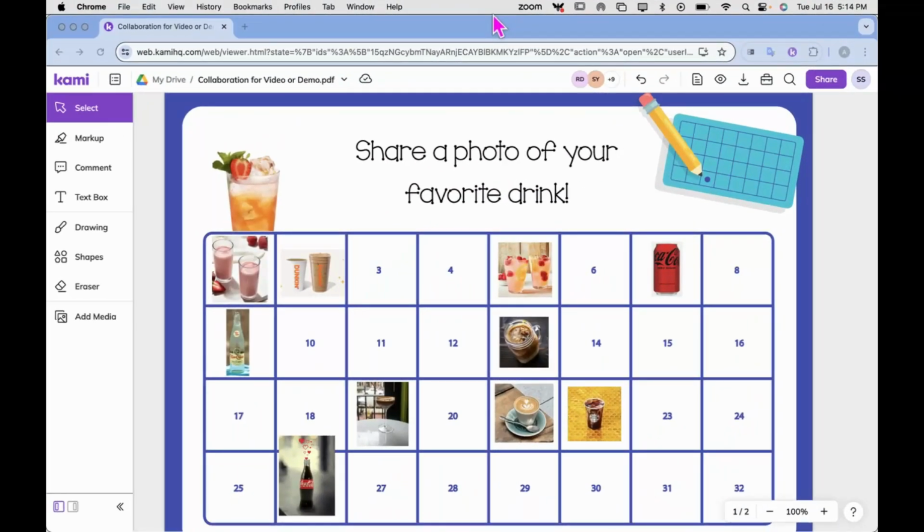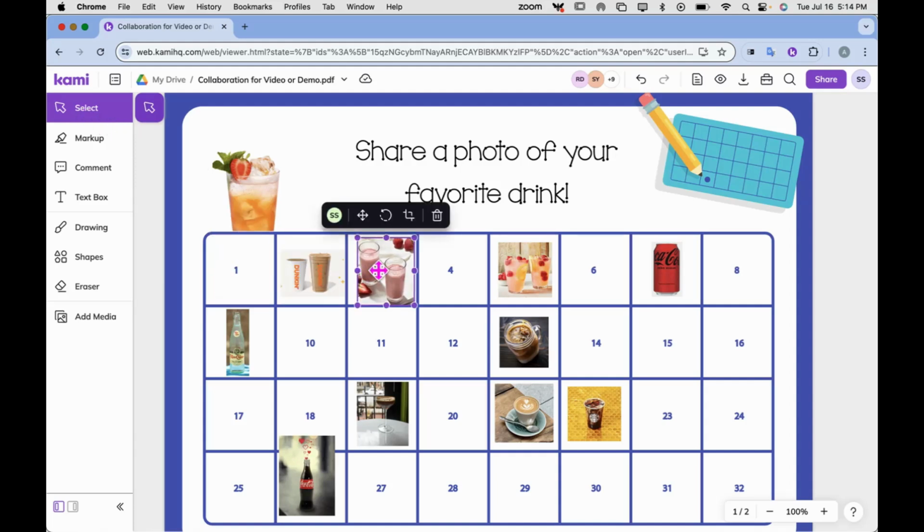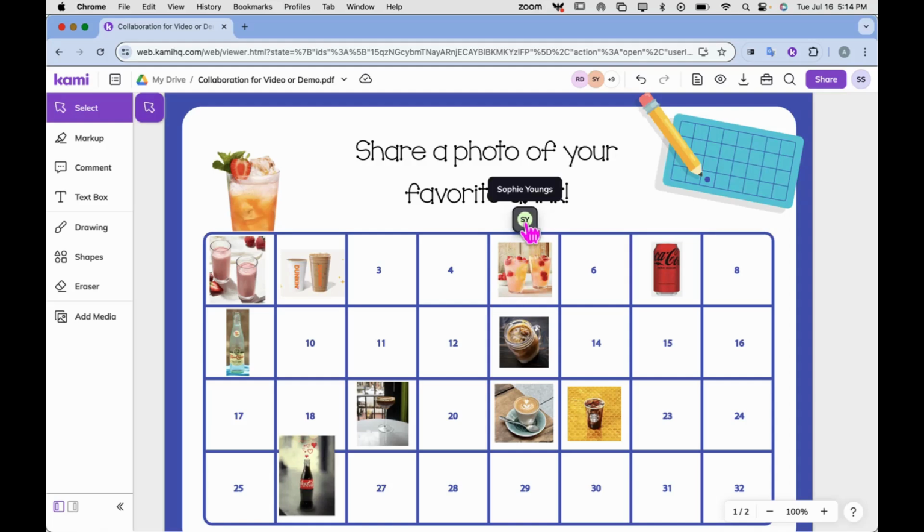Another thing that makes the Kami collaborative environment unique is that students can't move or edit each other's work. So in this case, even though I have the select tool here as an option when I'm in as Sally's student, Sally can move her own stuff around. But if she tries to click on Margie's Dunkin' coffee or Sophie's lemonade, she can click all she wants, but all she'll see is the initials and the person's name up here. She can't move these images around. She can't change them in any way.